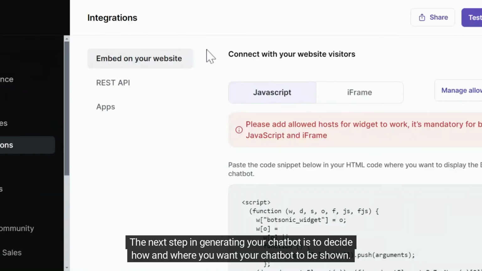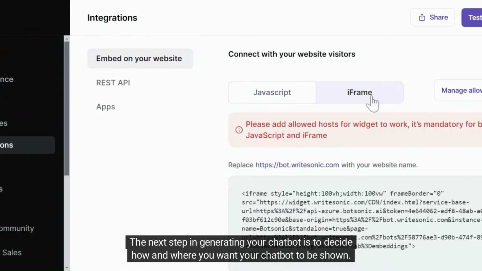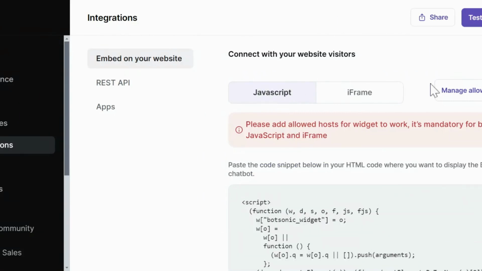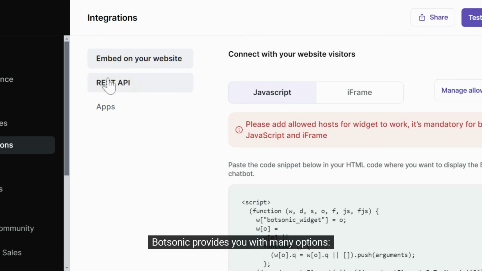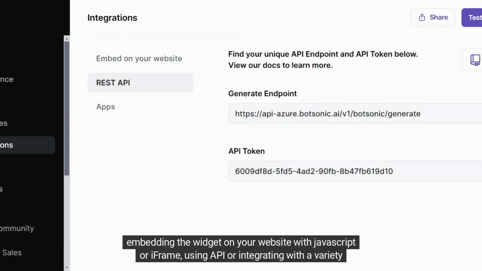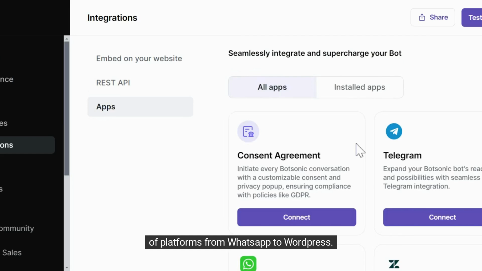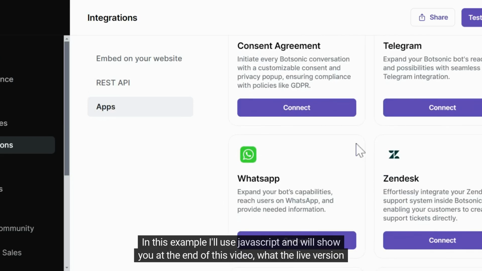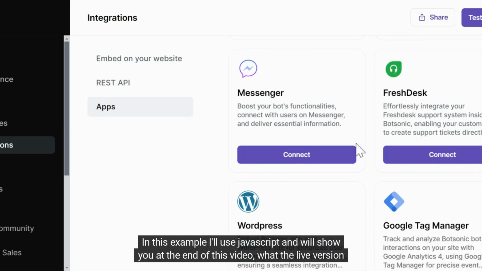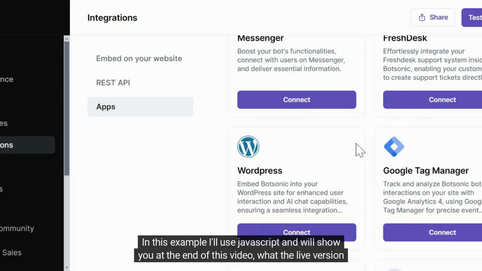The next step in generating your chatbot is to decide how and where you want your chatbot to be shown. Botsonic provides you with many options. Embedding the widget on your website with JavaScript or iframe, using API, or integrating with a variety of platforms from WhatsApp to WordPress. In this example, I'll use JavaScript and will show you at the end of this video what the live version looks like.